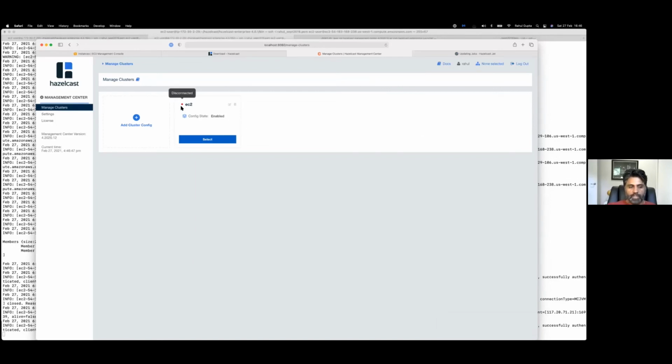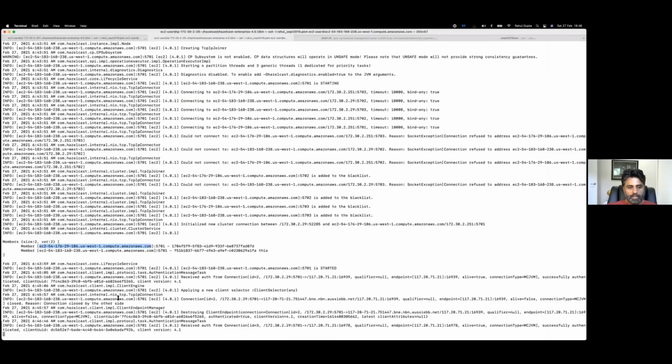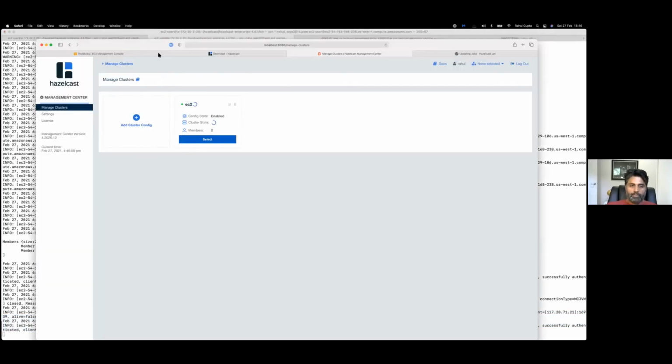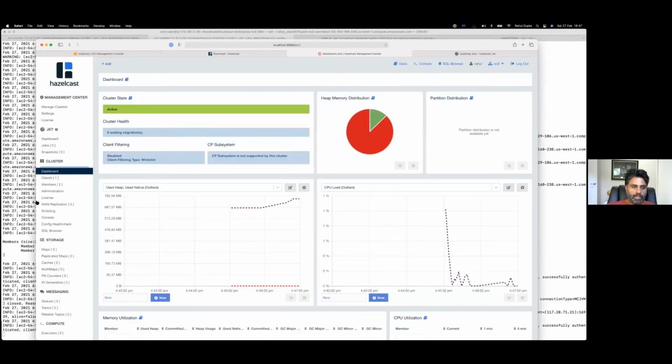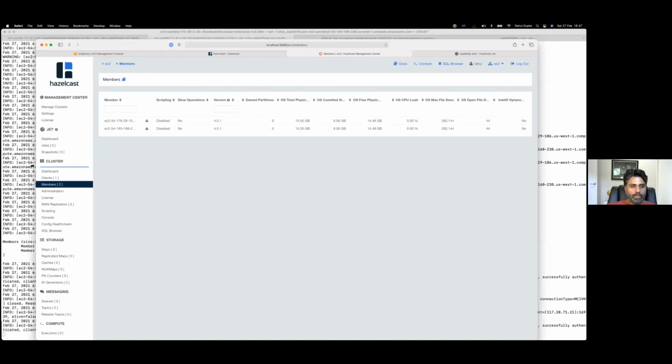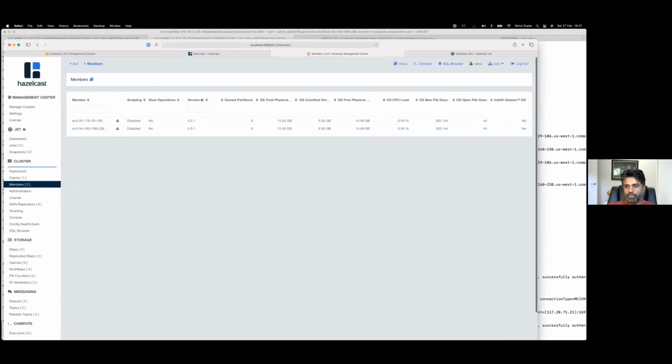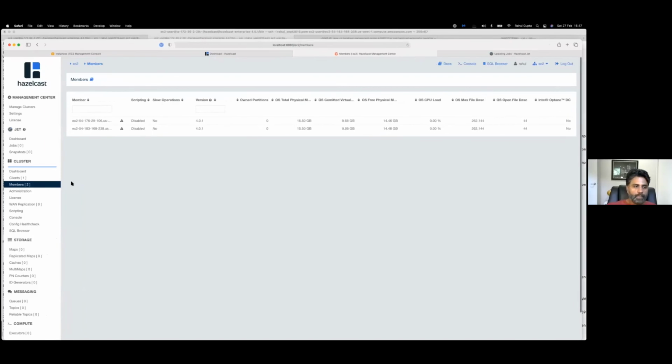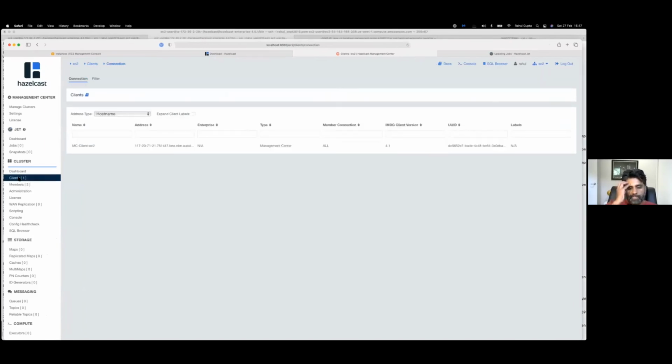It is trying to connect. As you can see, the cluster has received the connection request from management center here. There you go. I've got a green light here, EC2. I select this, and there it is. So I have two members in my cluster, which is shown on the management center console. It shows one client. The client is basically the management center. When it connects to the cluster, it connects as a client. So don't worry when you see a client, and don't get spooked if you have not run any client just yet, because it's just the management center instance.